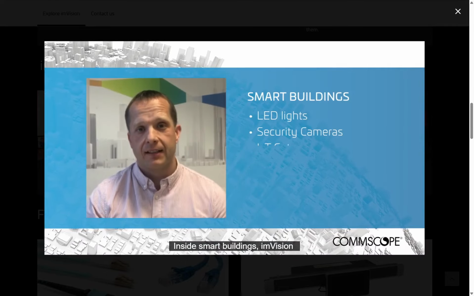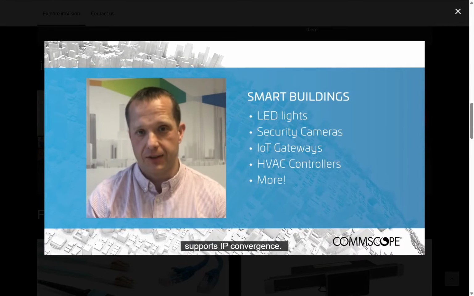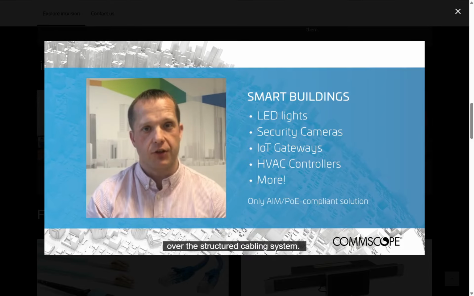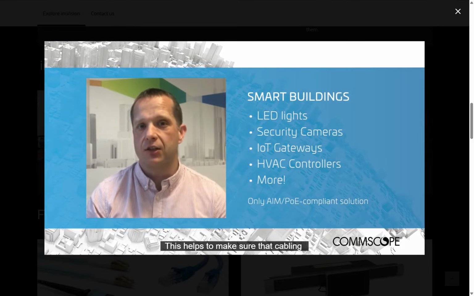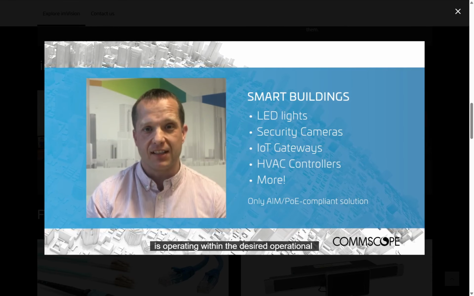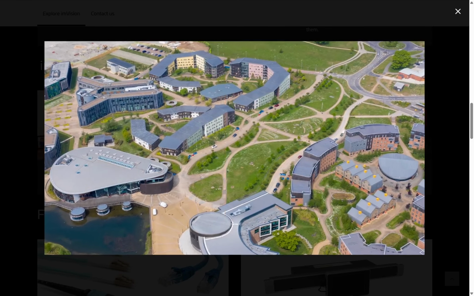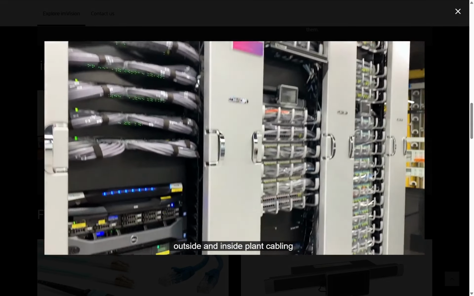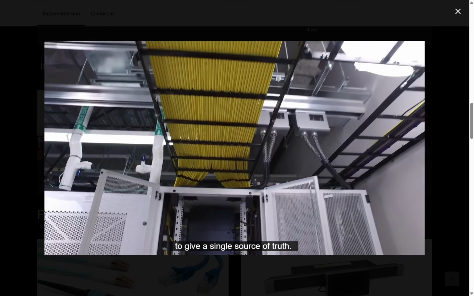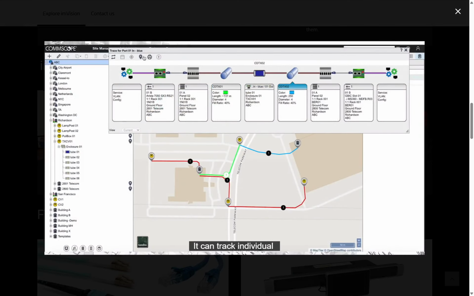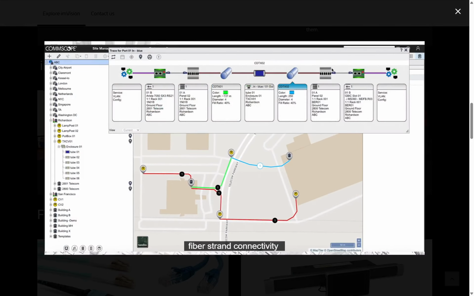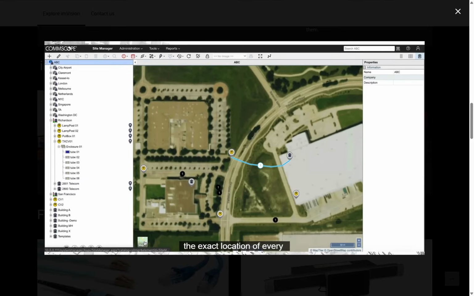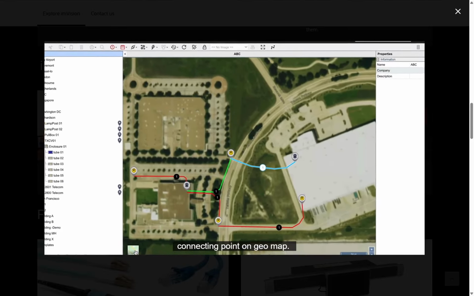Inside smart buildings, imVision supports IP convergence. It can track new devices and monitor PoE distribution over the structured cabling system. This helps to make sure the cabling is operating within the desired operational conditions. Across smart campuses, imVision consolidates all documentation for outside and inside plant cabling to give a single source of truth. It can track individual fiber strand connectivity through the campus using geo-coordinates to pinpoint the exact location of every connecting point on GeoMap.